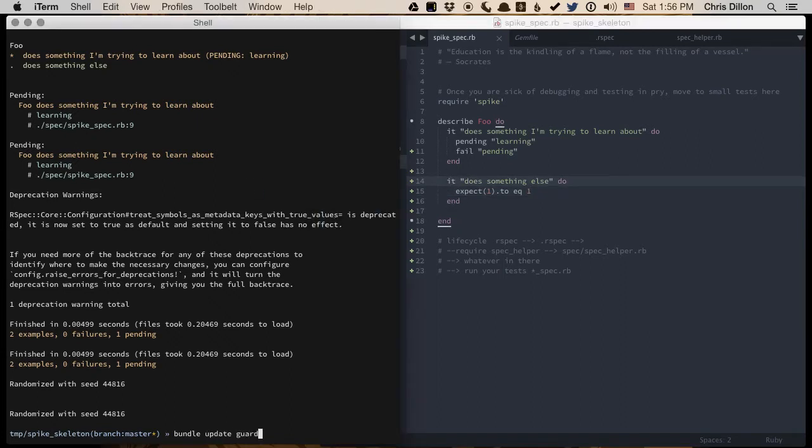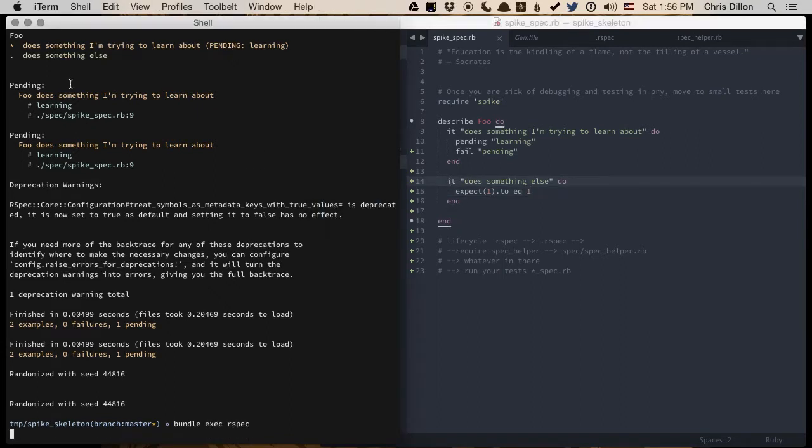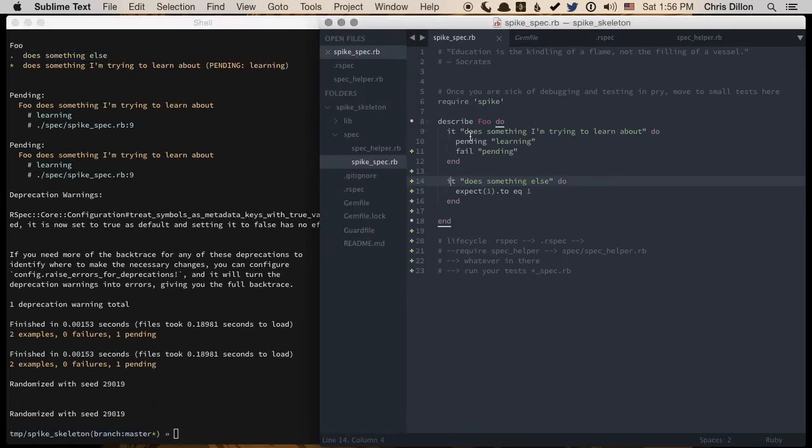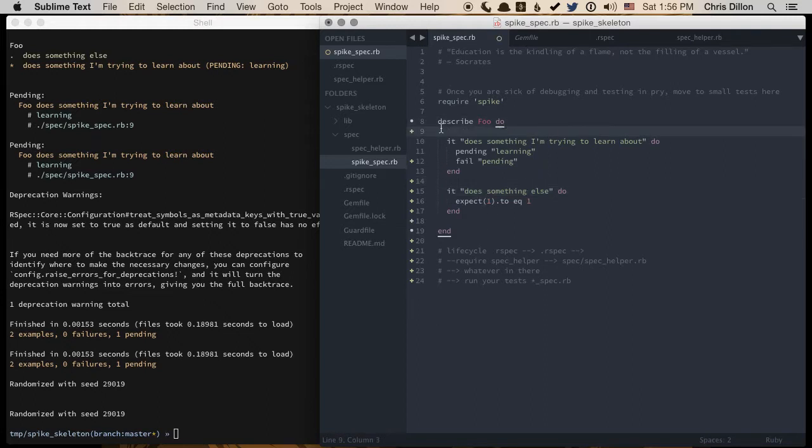Okay, so let's see if maybe we can run this some more times and see if that runs in random order. Yeah, see before it was green on the bottom. So that's good. We want our tests to run randomly, each of these its. So this it is not Ruby. It's RSpec language. If you try to do it in Ruby, it doesn't know what you mean.